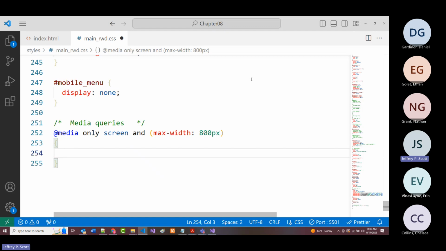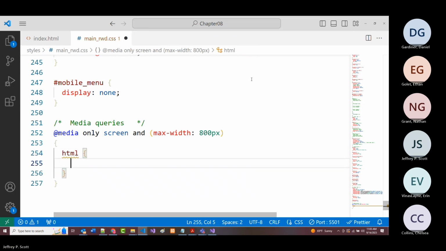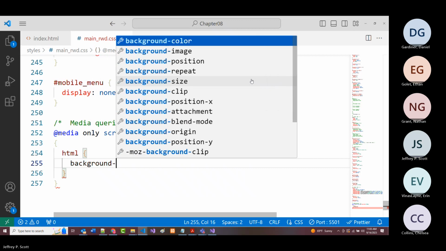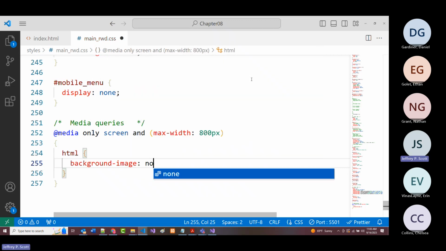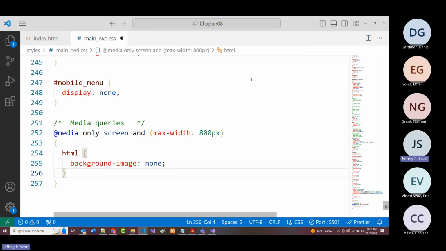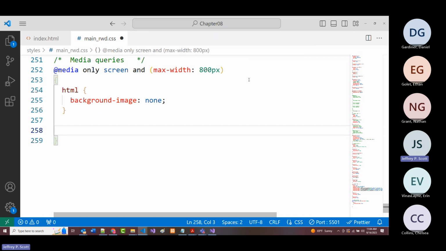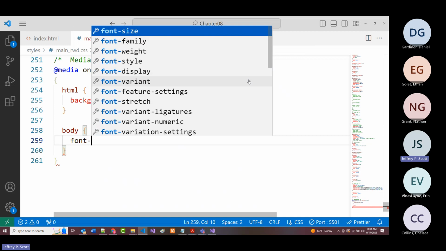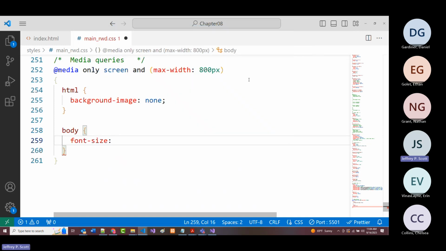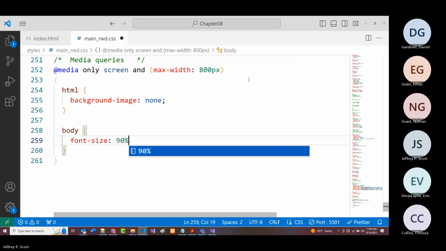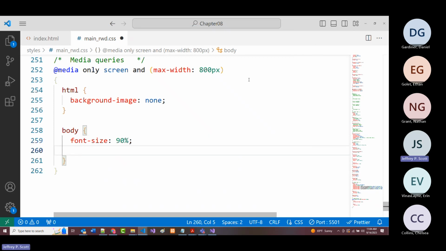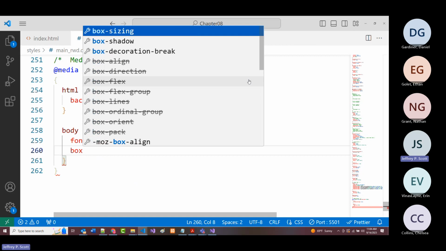All right. So I'm going to say HTML. What we were told was to turn off the background image. So I'm going to say background image none. That's going to turn off all those bats that you saw in there. Okay. That's the first thing. And in the body, the font size is supposed to be 90%. All right. And this box shadow that we have, we're not going to have any.